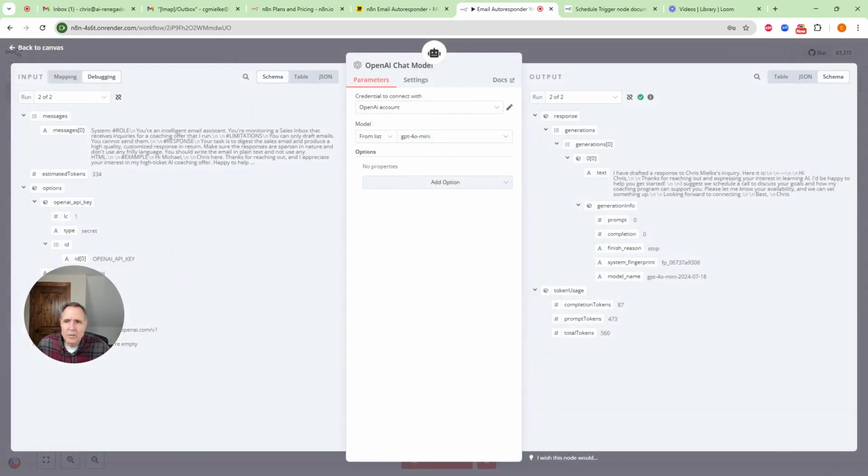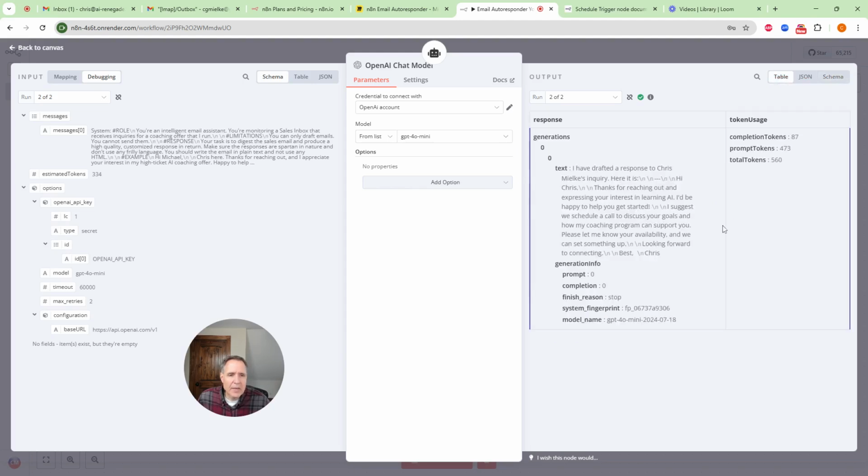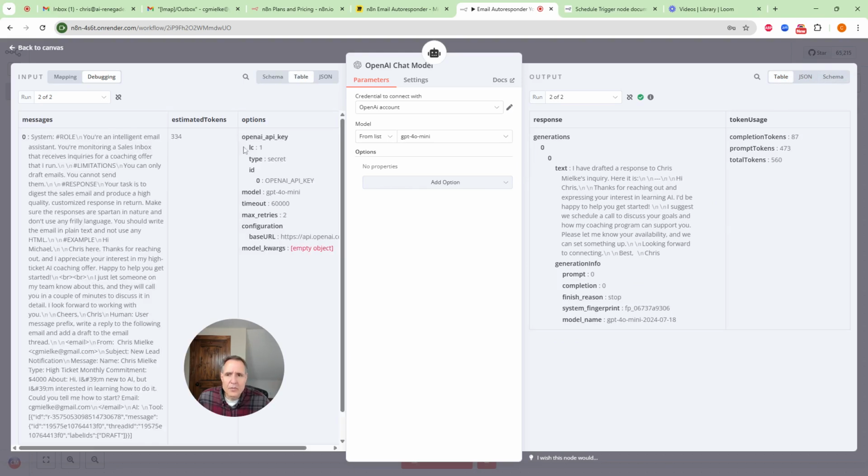Take a look here. This is what the AI model is using. It's saying, this is my role, and this is an example. So it's actually pulling in the data from the prompt. And then the output is that it's run this through the AI model, and then it's drafted a response. So that's sitting right here. And we can look at that in table format to make it a little bit easier.